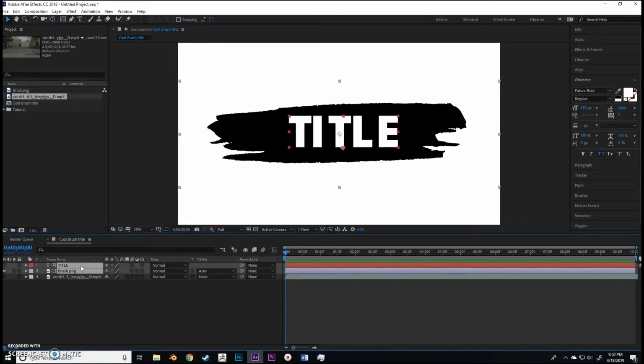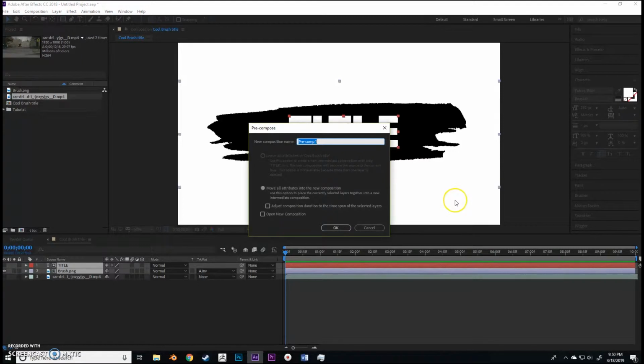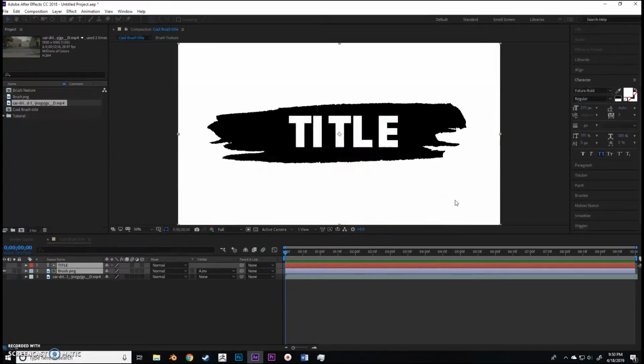And we're actually going to pre-comp this. So select both by clicking on one and then holding shift and clicking the other one. You can also click it and hold control for the other one. And then after they're both selected, I'm going to hit control shift C. Pre-comp it. Call it brush texture.